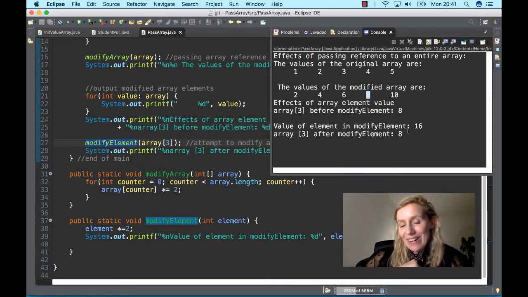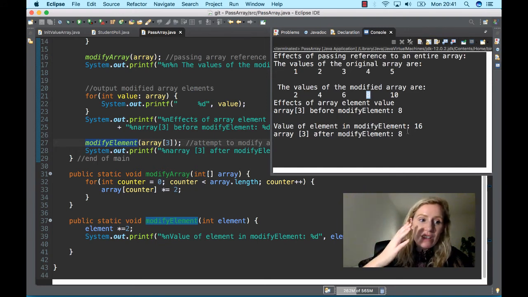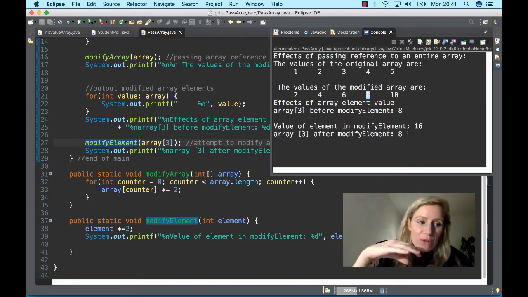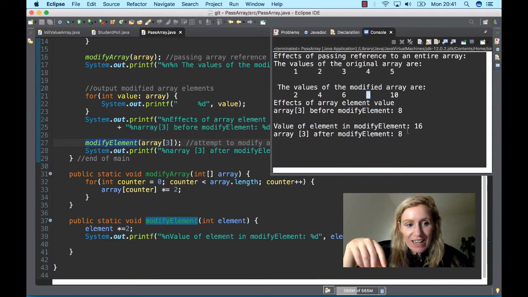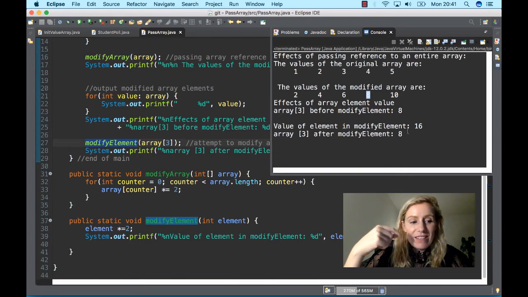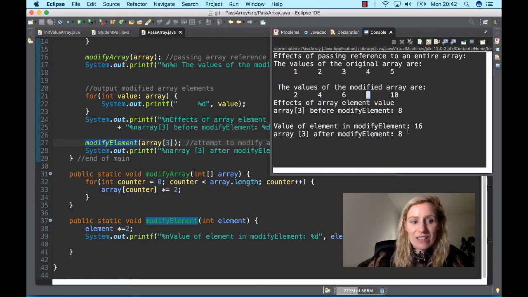Array 3 after modify element is going to be back to 8, because we know from the stack frame that it's going to return to the main control, and it's destroyed afterwards. So we have here a method, modify element, that multiplies the value received as an argument by 2, stores the result in its parameter element, then outputs the value of element. Since the parameters are like local variables, they cease to exist when the method returns. The method parameter element is destroyed when modify element is terminated.